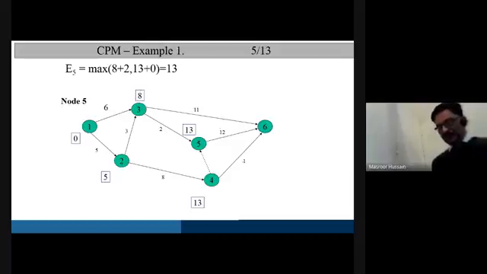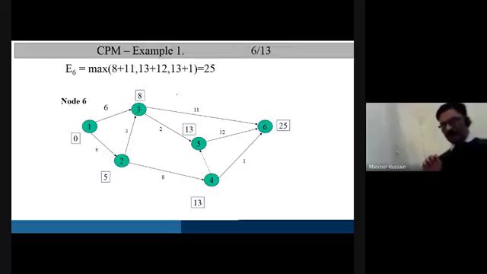And from this event, event 5, its earliest occurrence time is 13. So 13 plus 12, 25. And from this side, it's 13 plus 1, 14. So 14, 25, and 19. Which one of the 3 values is the greater one? It's 25. So we have the maximum value 25, and that 25 becomes the earliest occurrence time of event 6.